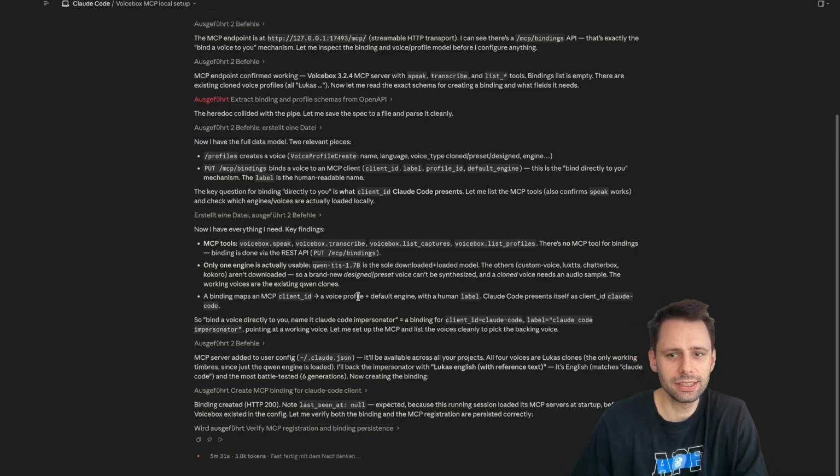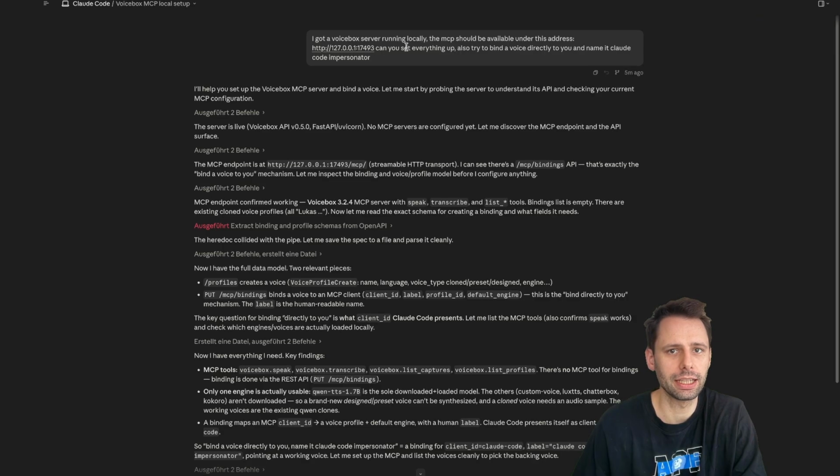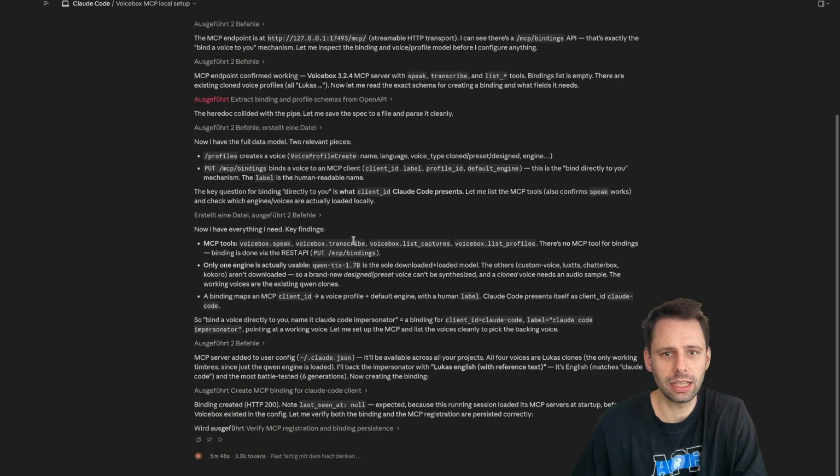So as you can see here, the only thing that I did was, right, I got a Voicebox server running locally. The MCP should be available under this address. Can you set everything up? Also try to bind a voice directly to you and name it Claude Code Impersonator. And it found everything it needed.